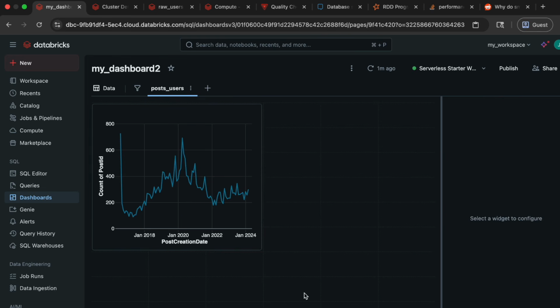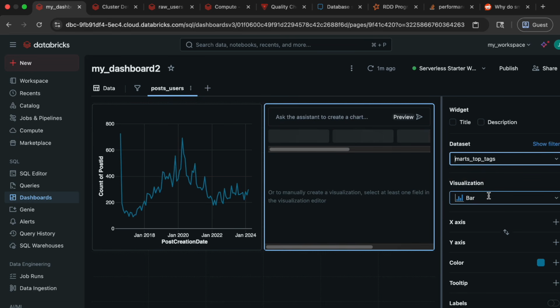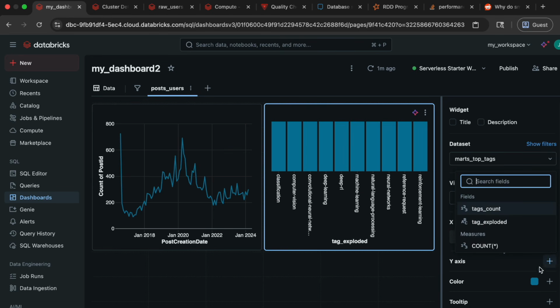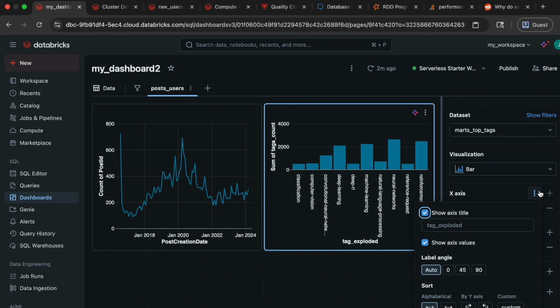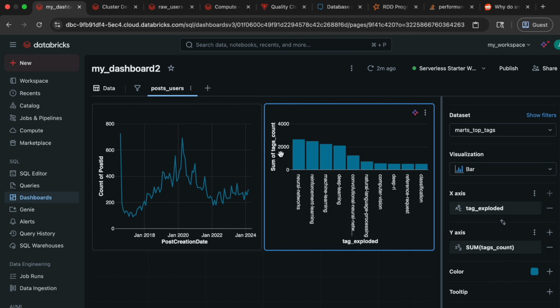Let's create one more chart here. We can do something like this. We can do marts_top_tags. Let's do a bar chart. For the x-axis, we can use tag_exploded. And then for the y-axis, let's do sum of tags_count. Yeah, and then let's organize the y-axis in descending order here. So this looks good.